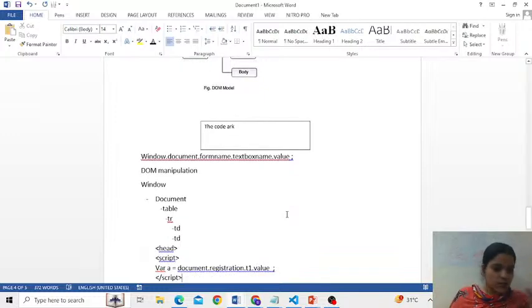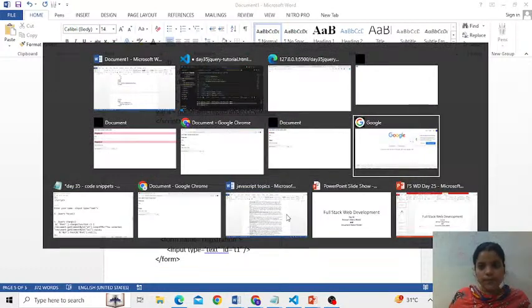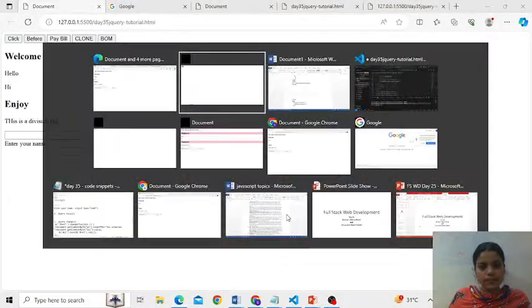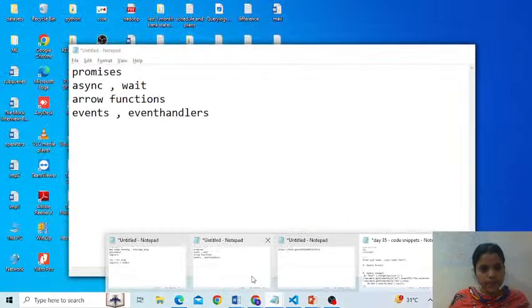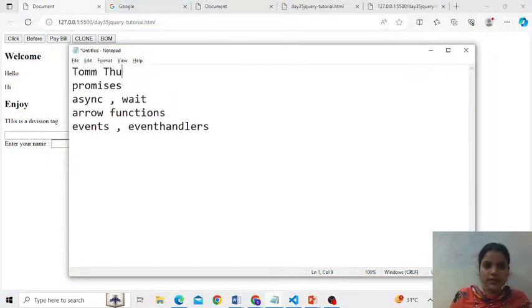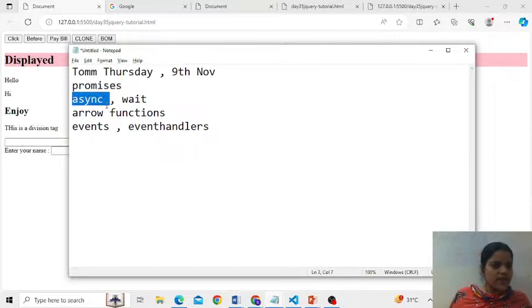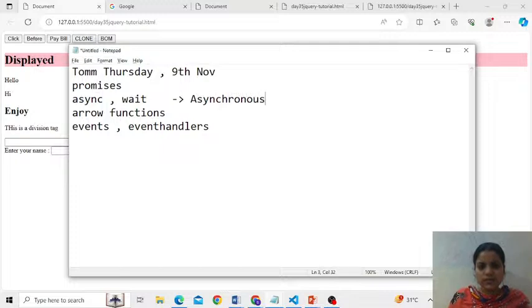Before I send you the attendance link, one small thing. What are we going to do tomorrow? Okay, people, JavaScript promises. This is what you're going to do tomorrow, that is Thursday, 9th November. This is almost going to be the second last lecture of JavaScript. Second last or maybe last, maybe Friday I'll use to put things together. So JavaScript promises. Then what is async and await? That means asynchronous JavaScript. This is called asynchronous JavaScript.